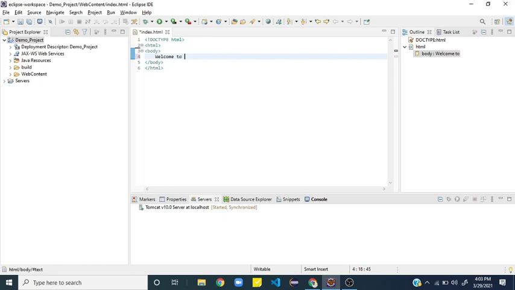Welcome to servlet class. Okay, now you can save this. So control S, I am pressing control S. Now how to run this?